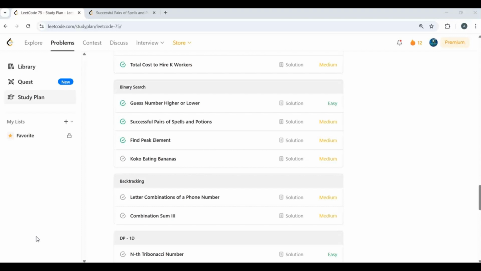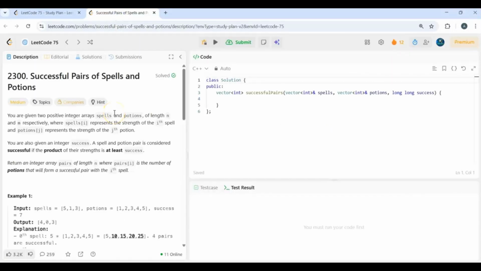So right now we are in the binary search module and this is our second problem statement. So let's get started. The problem statement says you are given two positive integer arrays, spells and potions of length n and m respectively, where spells of i represents the strength of the ith spell and potions of j represents the strength of the jth potion.